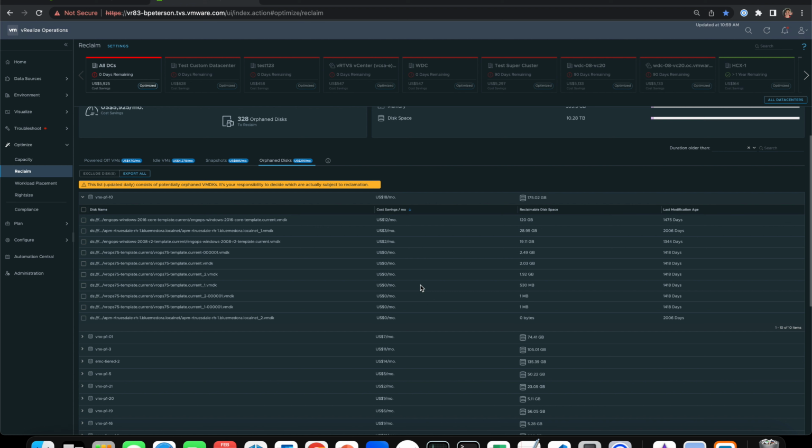So what an orphan disk is, is when you delete a virtual machine and you don't remove the virtual machine from disk. And you might be saying, yeah, but inside of vCenter today, if I go to delete the virtual machine, it automatically deletes the stuff from disk. And absolutely, I agree with you.